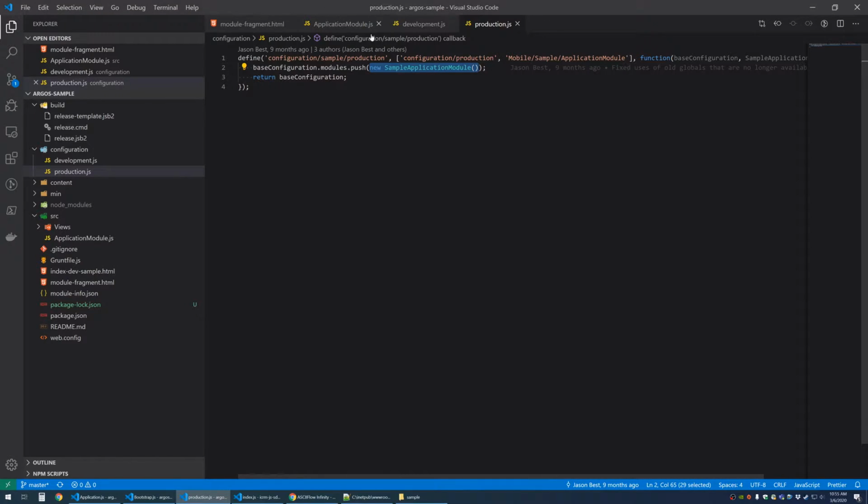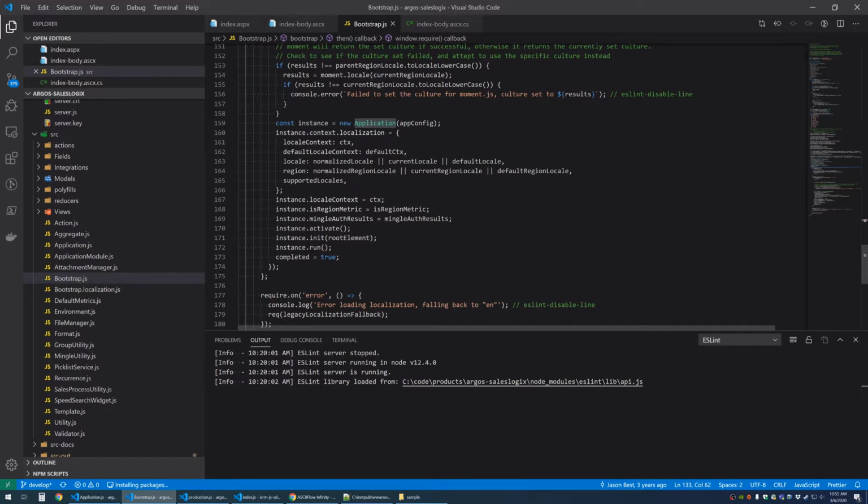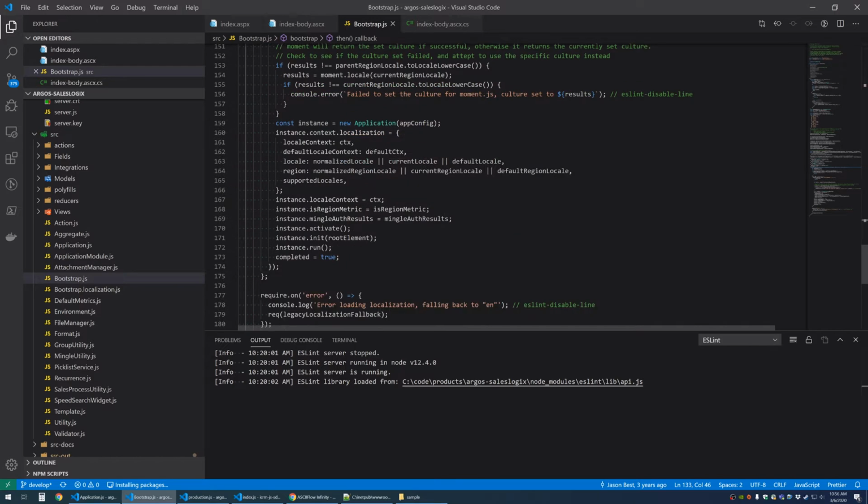Okay, so at this point, let's go back to the bootstrap. Let's see where application is used. You can see right here, we're calling new, so this is a new CRM application, and it's passing in the application configurations as well, which are up here. Let's summarize real quick. We've had the index.aspx enumerate all of the configurations as an array. Those are passed in here, so they're required. Your application module's been instantiated, and that's been passed into the application's constructor.